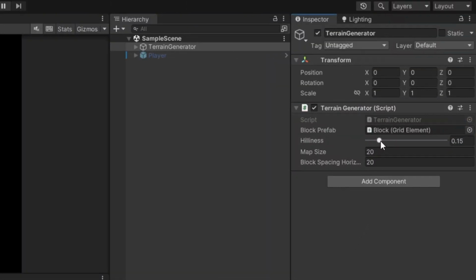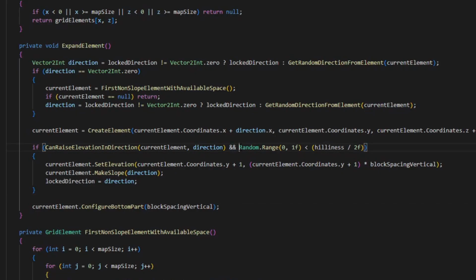I added this slider in the inspector called Hilliness, which controls how often the elevation is raised. Basically, every time a block is spawned, we generate a random number, and if that number is smaller than the value on the slider, we raise the elevation. I divide the slider value by 2 because anything larger than 50% becomes too crazy for this kind of example.